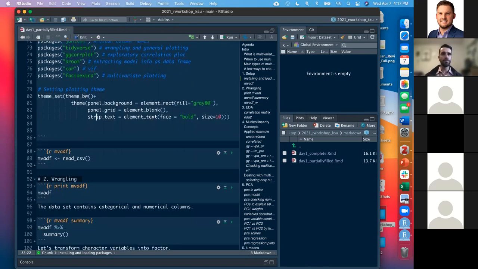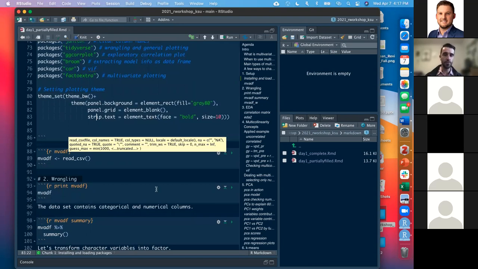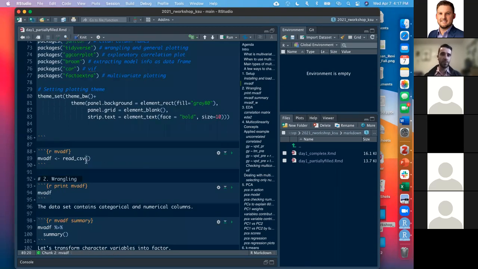All right, so the first thing is let's read the data set. I'm going to use this function called read_csv. I'm going to save the data set into this object here, which I'm going to call multivariate analysis df, so MVADF.